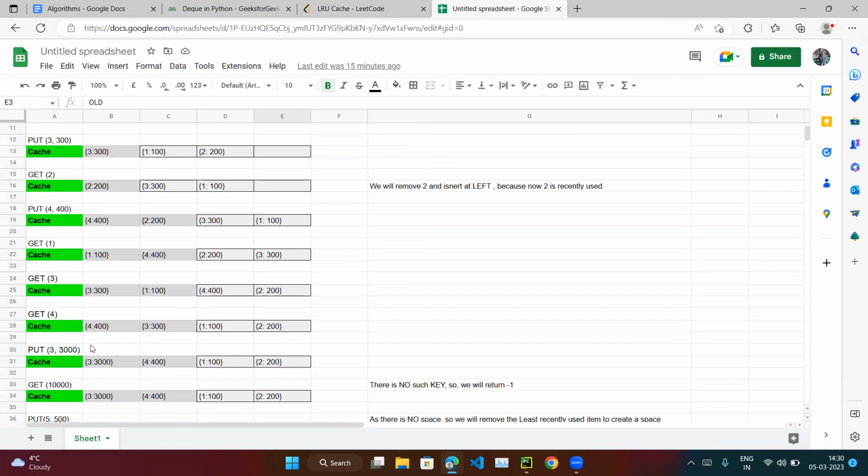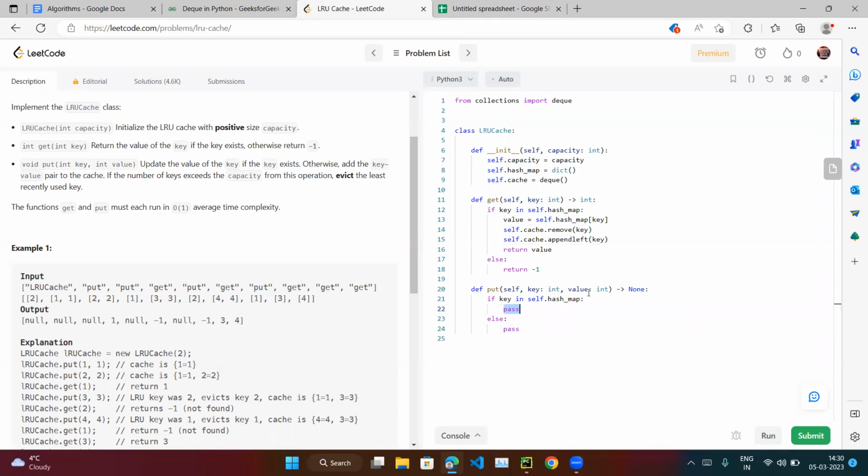Let's suppose, in case of 3, this is the cache. All right, now we have to insert 3000. What we have to do is, first we will remove the key from the cache. So how to remove? Self dot cache dot remove, we can remove the key.